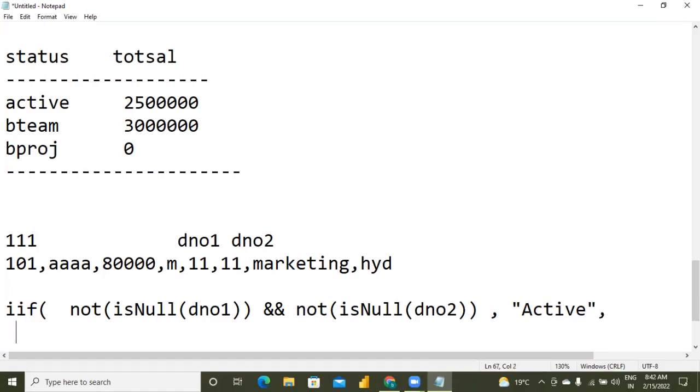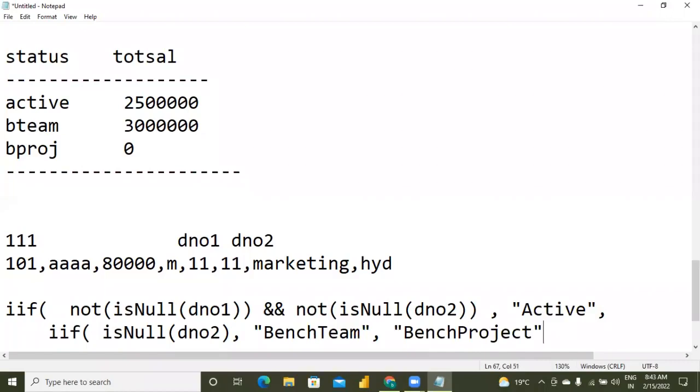Comma, else, in the place of the false expression, once again if. If he is a bench employee, the right side information is null. That's why is null of department number 2, the right side DNO2. If it is, that is bench team. Got it? Still else, bench project. This is a bracket for DNO2, and this is a bracket for the main if. Understand?